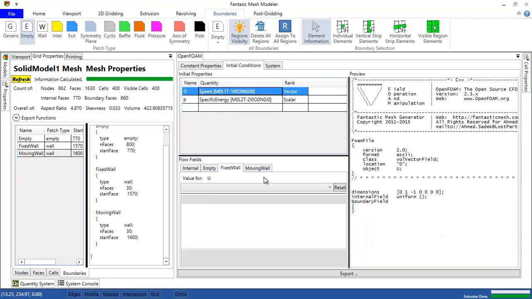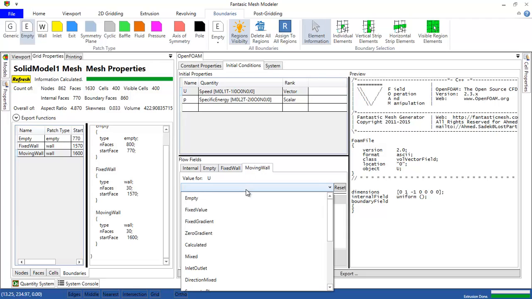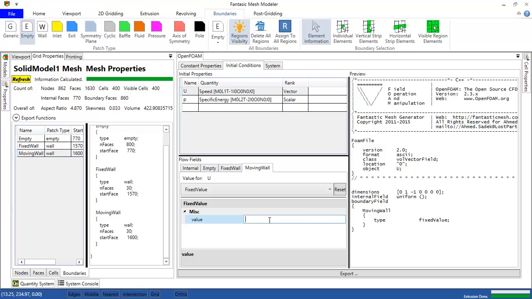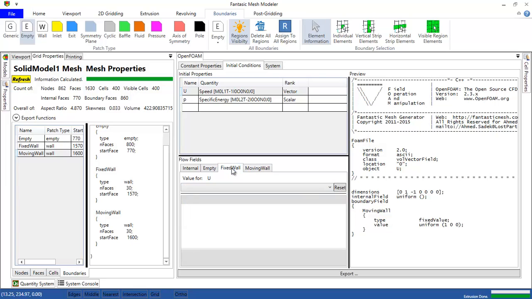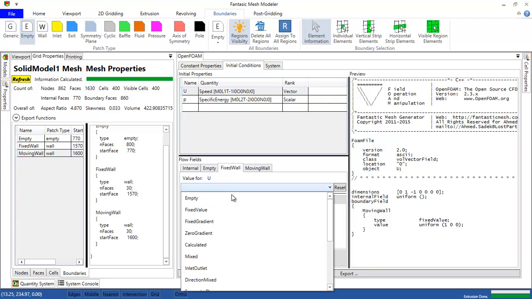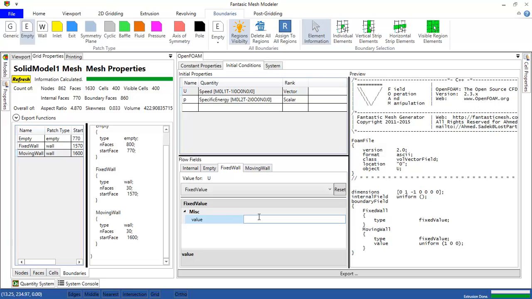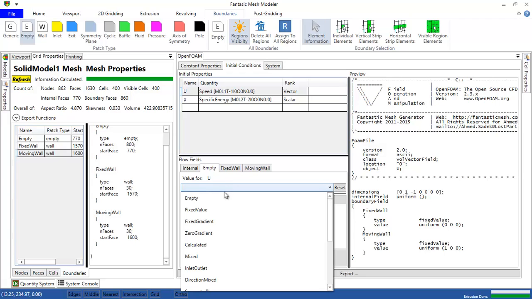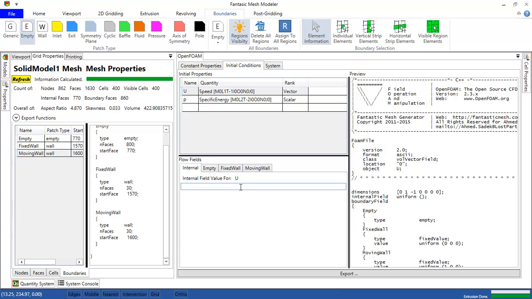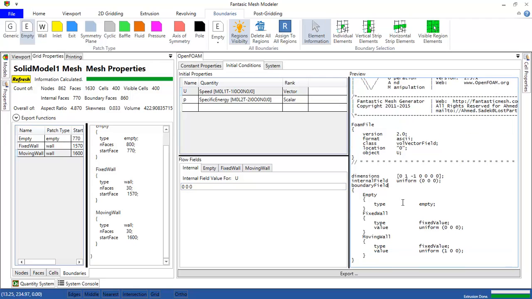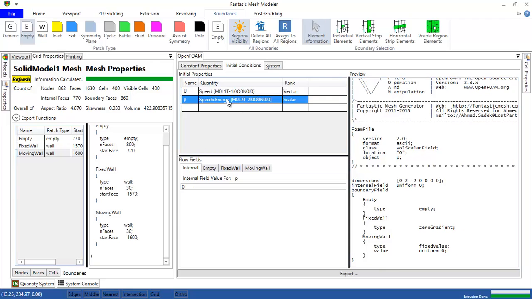Let's go to the U, the velocity. Moving wall, we are going to select fixed value with one speed in X and 0 and 0. Now going to the fixed wall. Can you see the moving wall with value uniform (1 0 0)? Okay. Fixed wall will also be fixed value, but with (0 0 0). There is no speed on the fixed wall. Empty conditions will be empty. And the internal field for the velocity will also be (0 0 0). So now you can see the preview of the velocity and the preview of the pressure.